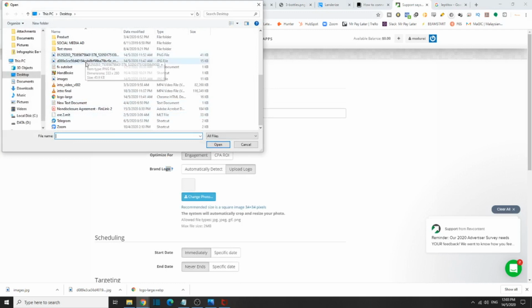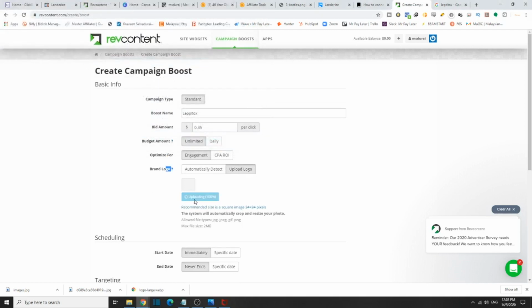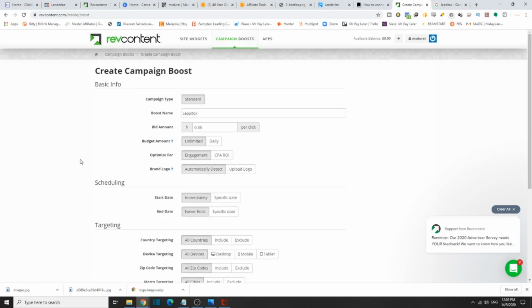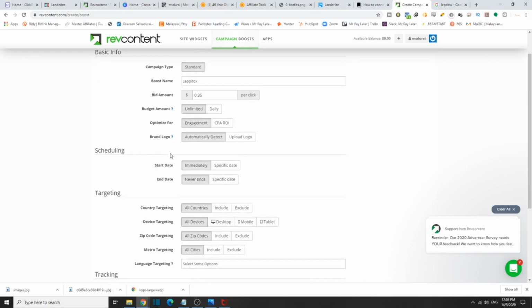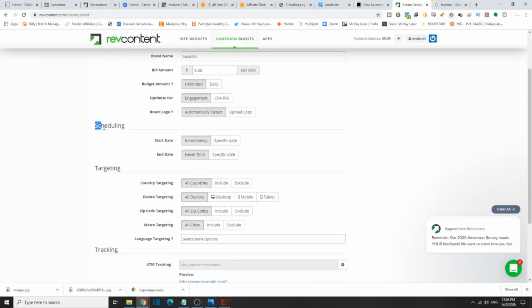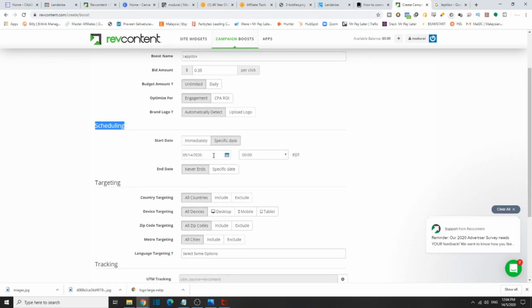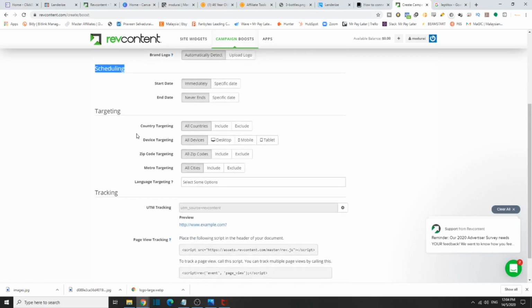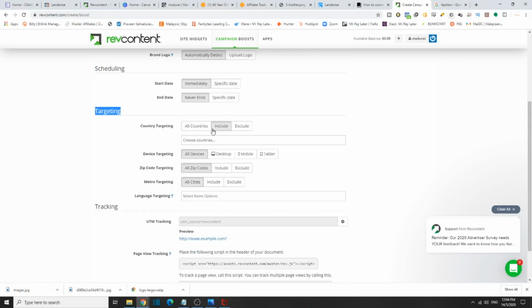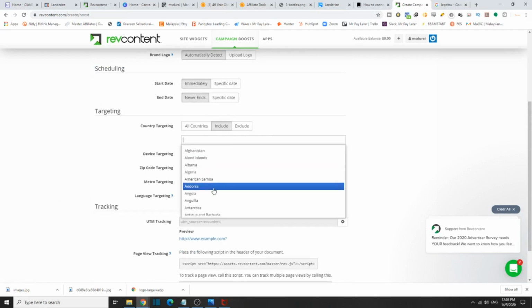For example, is it this one? I don't think this one. Yep, this is the one. Or you can do automatically detect. They have this kind of AI where they can automatically detect your logo. I'm going to show you how it happens later on. For scheduling, you can choose a specific date, or you can put immediate, or you can choose a specific date and put immediate. Then you can start targeting countries. I'm going to target all countries, but if you want to target countries, just hit include and, for example, Andorra.